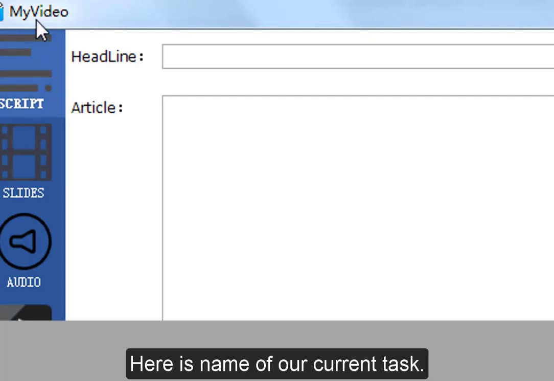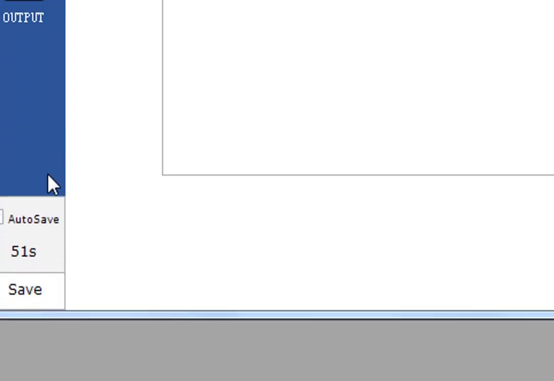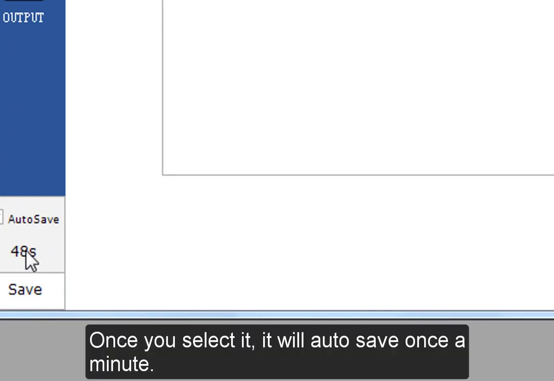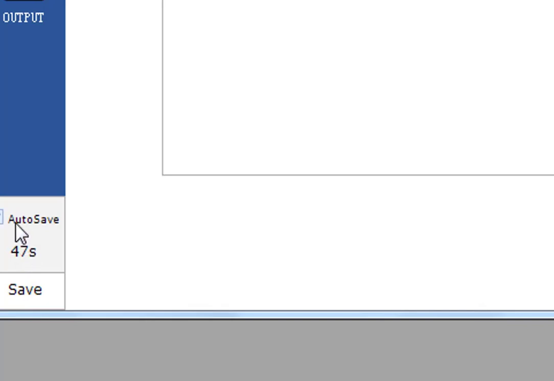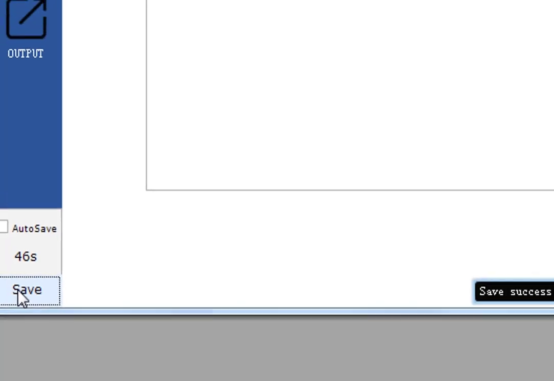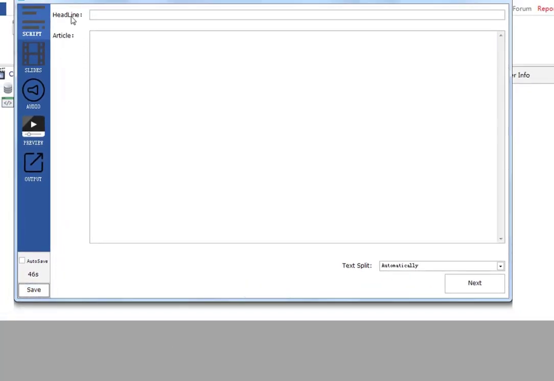Here is the name of our current task. Here you can know when the task will autosave. Once you select it, it will autosave once a minute. Of course, we can cancel it, and the system will still autosave the settings. You can also click it to save settings manually. Start to create a video.